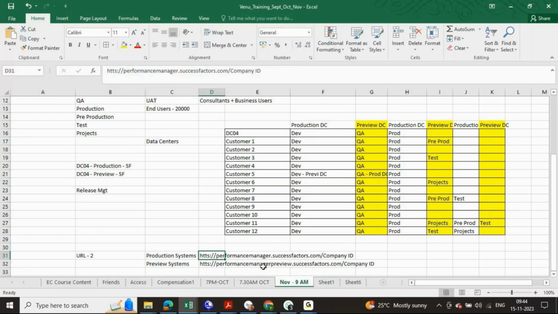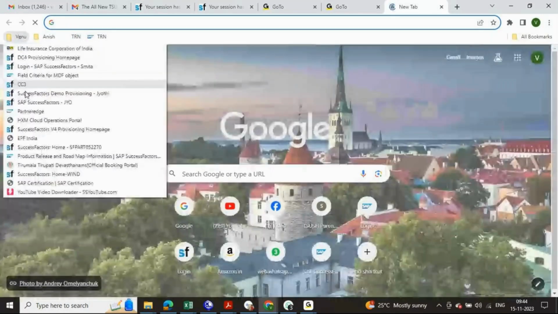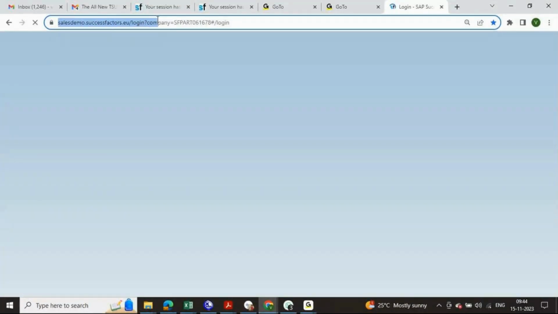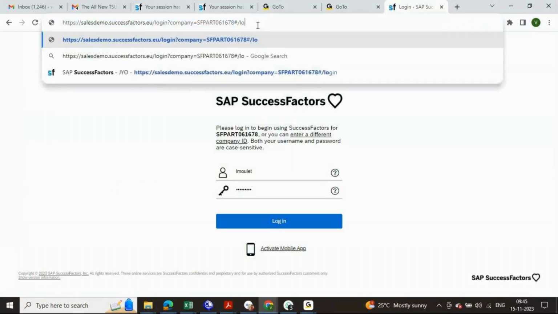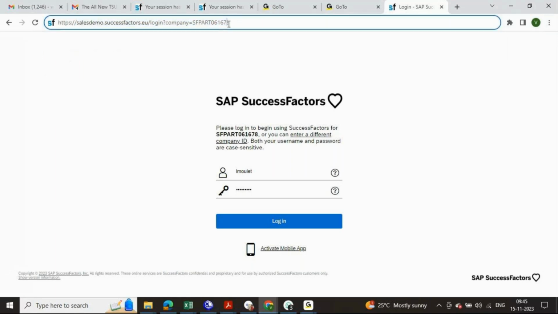Just to show you, let me log in. You see here, this is the URL and company is equal to this one. This is the URL, sales demo. This is the demo system. So you have salesdemo.successfactors.eu. Login, company is equal to this one. This is the company ID.